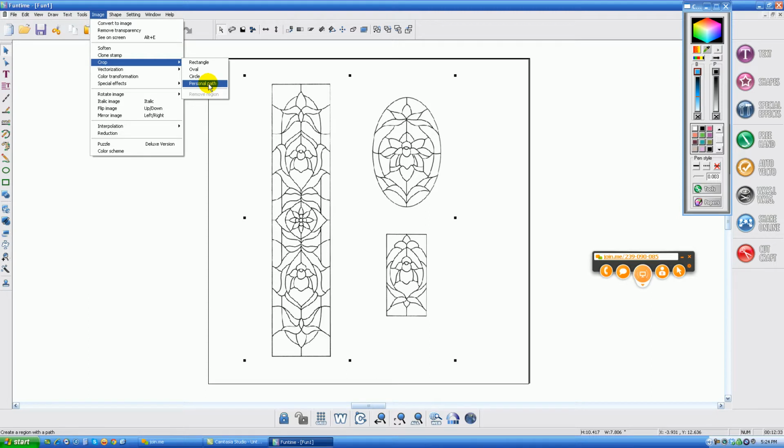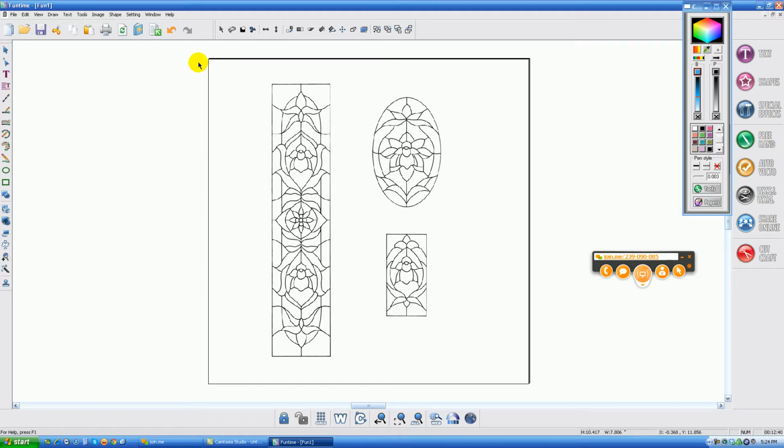The first one I'm going to use is rectangle. And I can choose rectangle just by clicking on it in the list. And then very similar to how you crop an image in your photo programs, you simply hover the mouse on the outside of the area that you want cropped, press and hold the left mouse button, and drag it down and around your image.